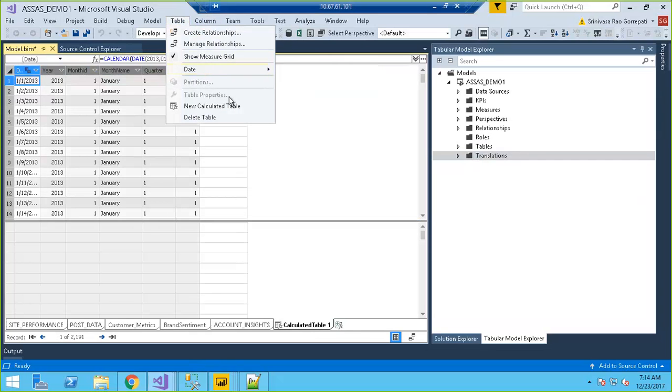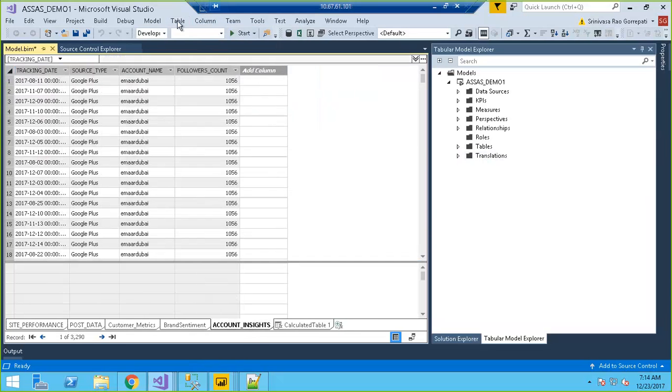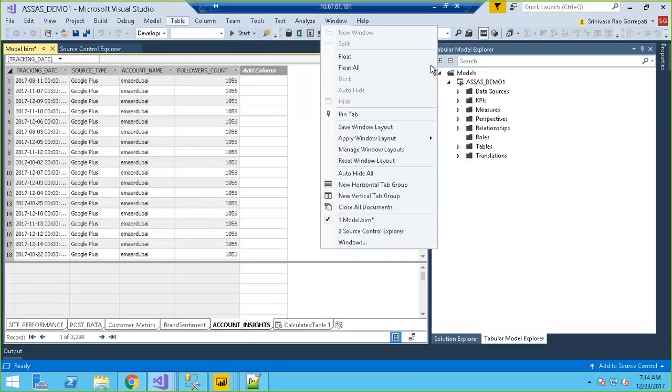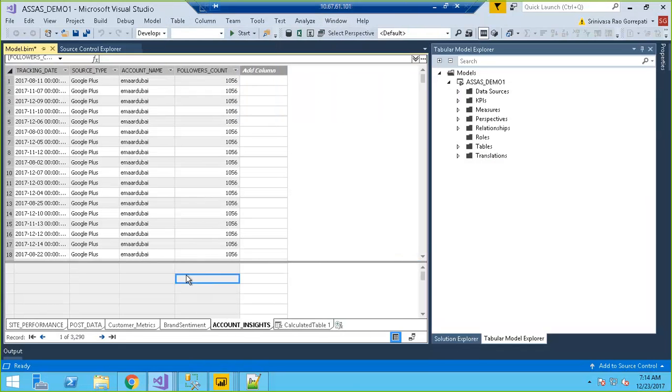And the partitions and table properties. Why it is not showcasing a table property is because it is a calculated column. Go to another table, and here, partitions. You know what partitions are now. And table properties. If I want to see, you are able to see that there are 3 or 4 connections established and 30 tables loaded.